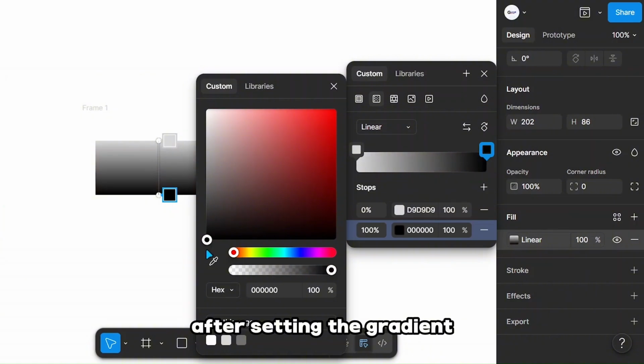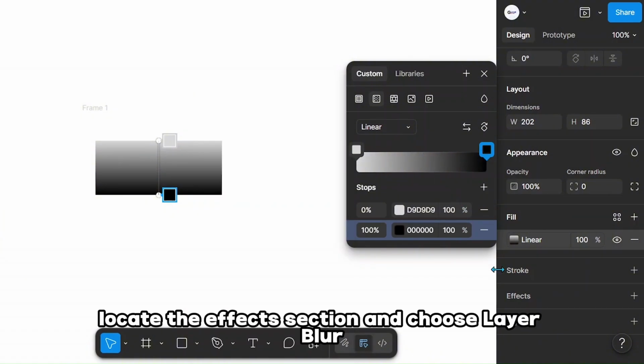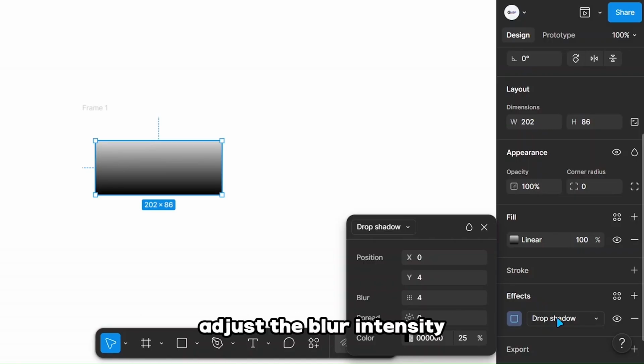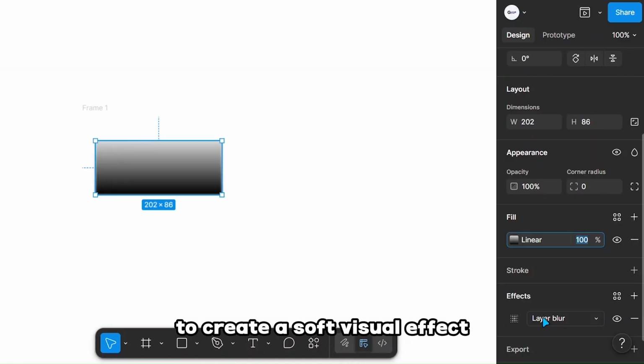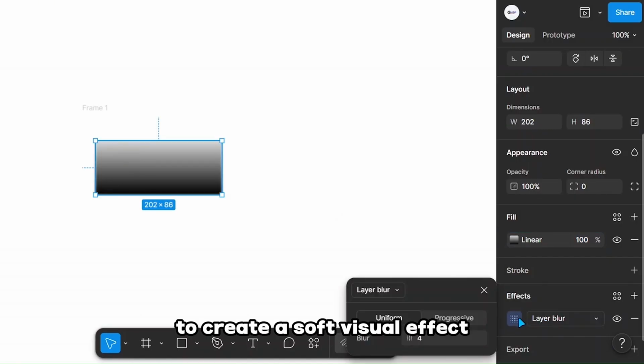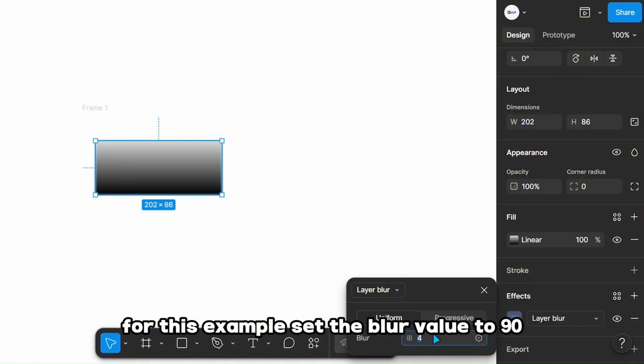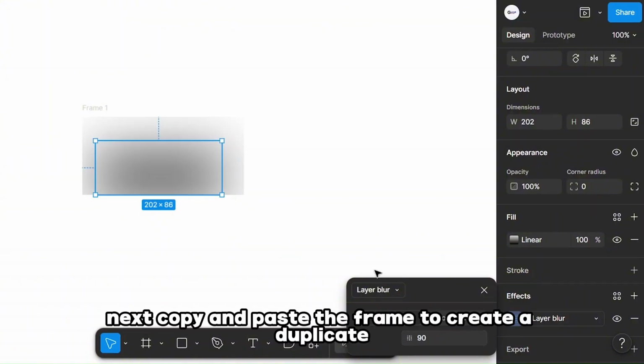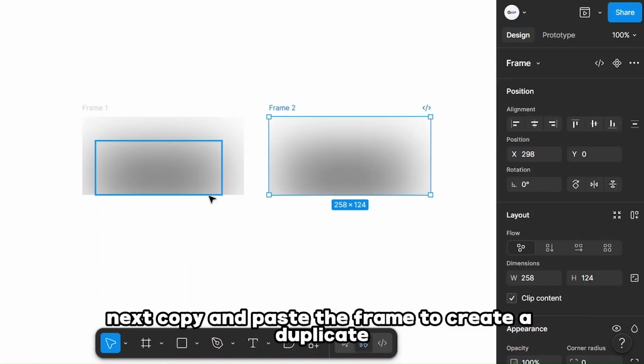After setting the gradient, locate the effects section and choose layer blur. Adjust the blur intensity to create a soft visual effect. For this example, set the blur value to 90. Next, copy and paste the frame to create a duplicate.